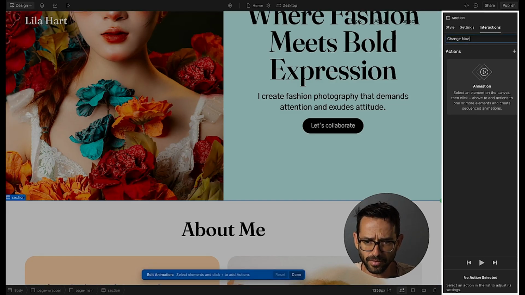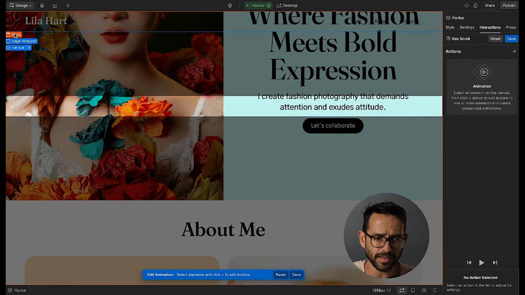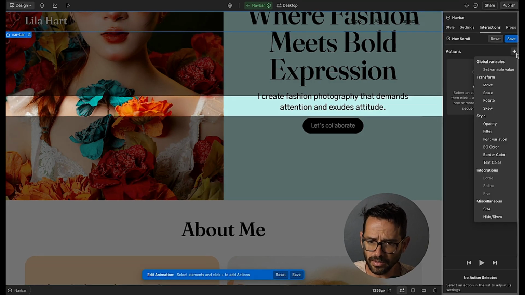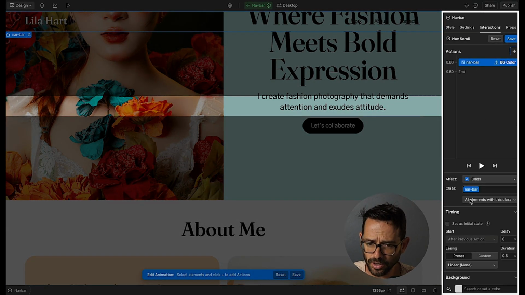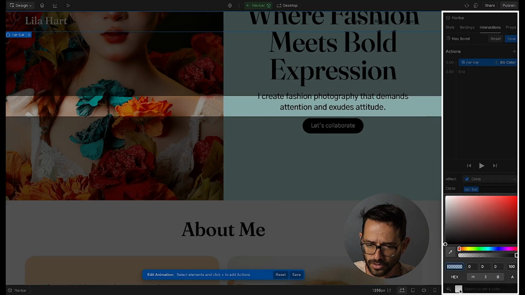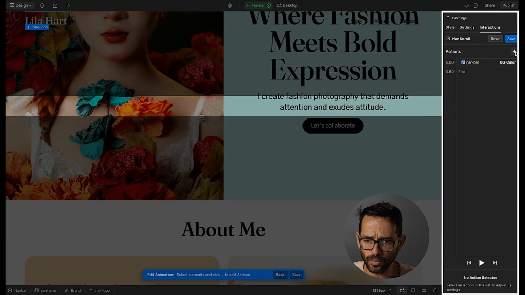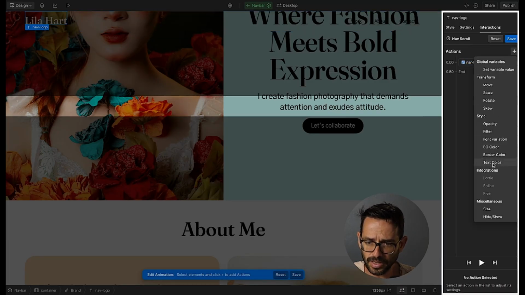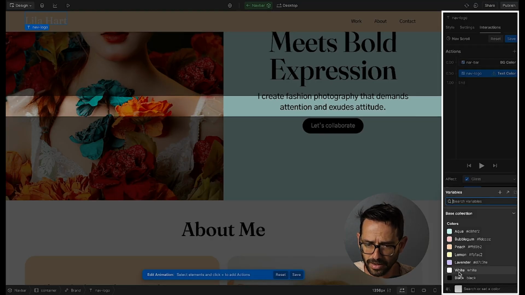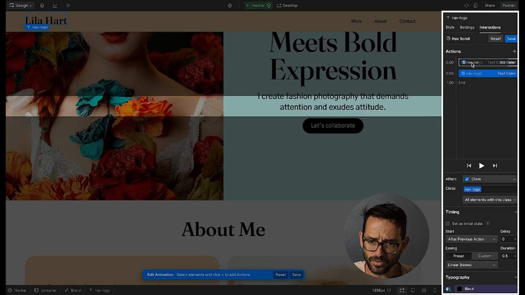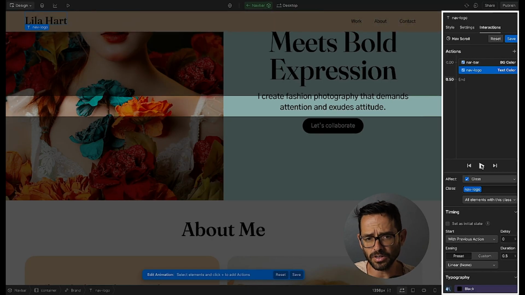Change nav BG, or let's call this just nav scroll. And we need to select the nav bar, which is what we want to animate. In this case, background color, we just need to animate it to our pitch color. And we want to select the logo and animate that to text color of black. And of course, we want that to happen together. So I'm going to drag it on top of it. Let's preview this. Now this looks okay.